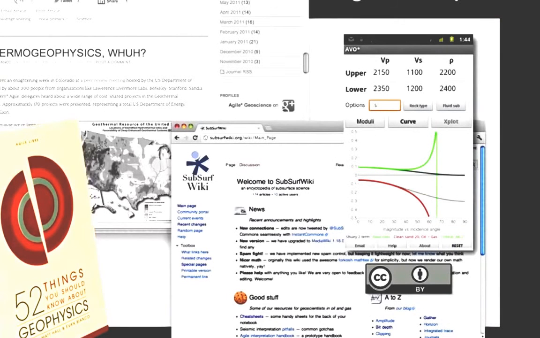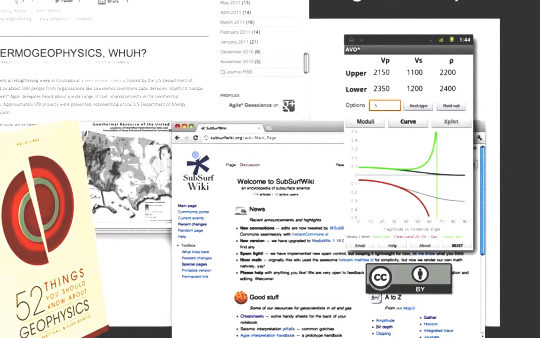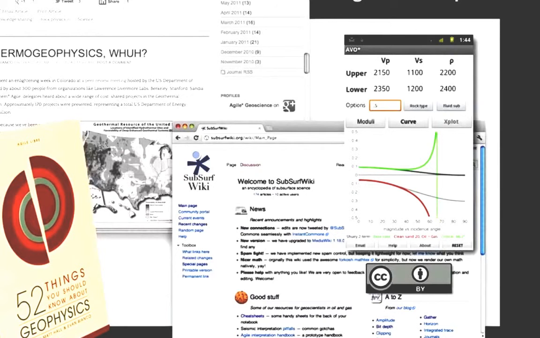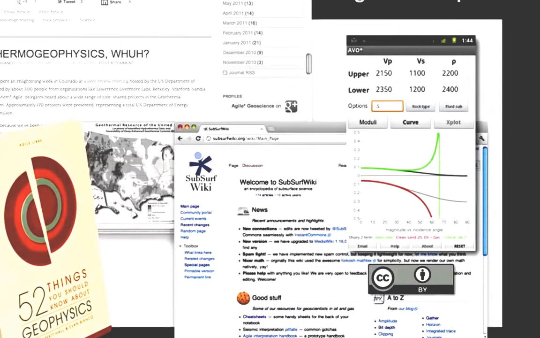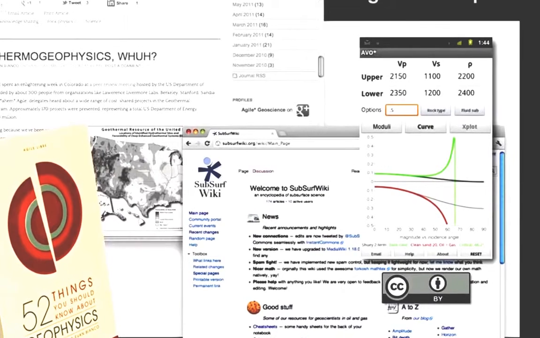Talking about open source mobile software, open source is a kind of philosophy for Agile. Our blog, our wiki, we just did a book on geophysics, and the software that we do is all permissively licensed under Creative Commons terms, or for the software, BSD style licenses.